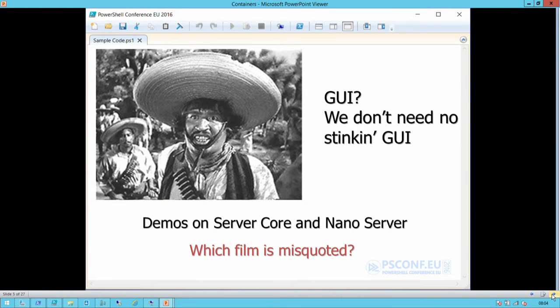Just to be interesting, I thought I'd do everything on Server Core and Nano. Anybody tell me which film is misquoted? Pardon? No? It's The Treasure of the Sierra Madre with Humphrey Bogart. I was going to say that. Too late. No prizes. You received the prize already.